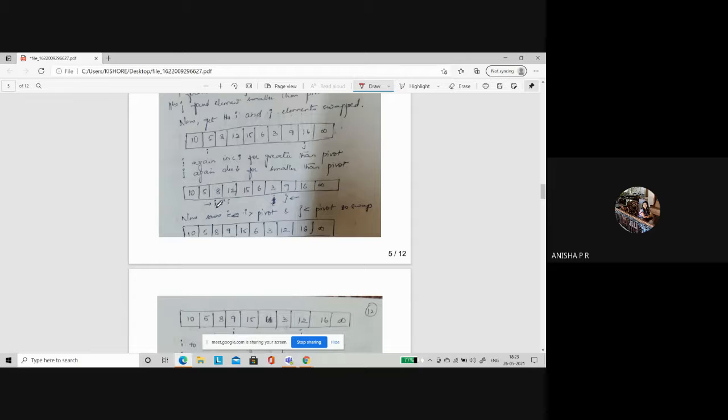So i, which came over here, did not find it to be smaller than 10, so it moved further and stopped at 12 because 12 is comparatively greater than 10. Here j was earlier at 16, it got decremented, came to 9, found 9 is less than 10, so it stops here. Now what should happen?